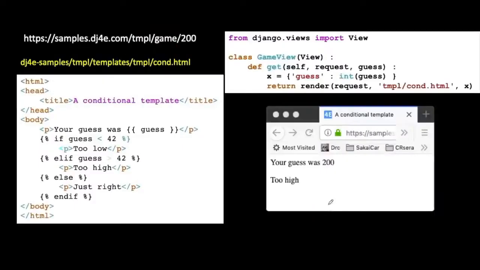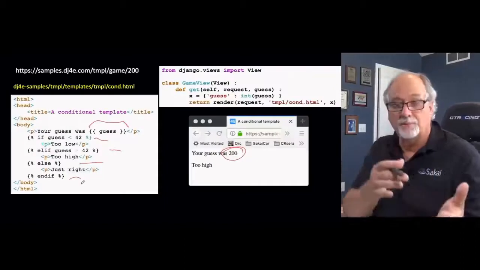If we look at this template, it has a series of curly brace hotspots, places where you would replace stuff. The double curly brace just says retrieve the string that is under guess and put it in. And that's how we get your guess was 200 in the ultimate output. And then we have curly brace percent all the way to percent curly brace. This is a series of if then elses. So you can put logic in here too. You don't have to just take this string and put it in.